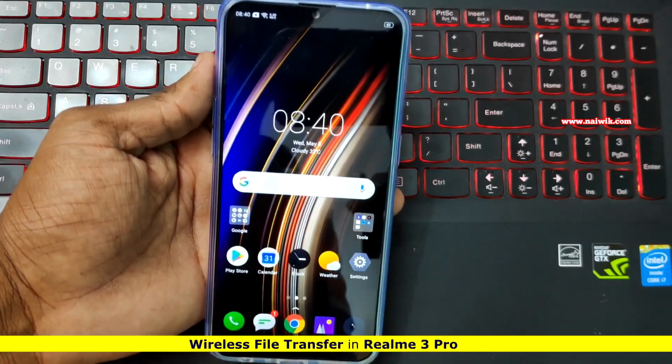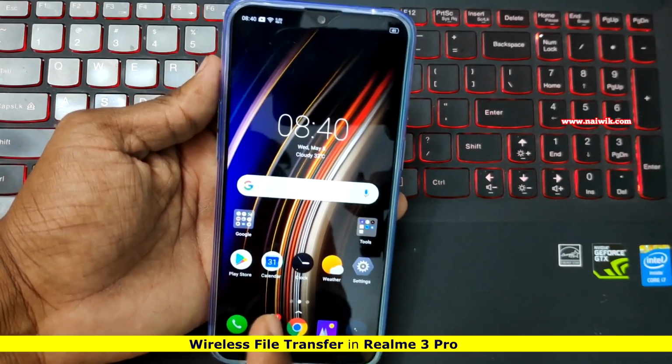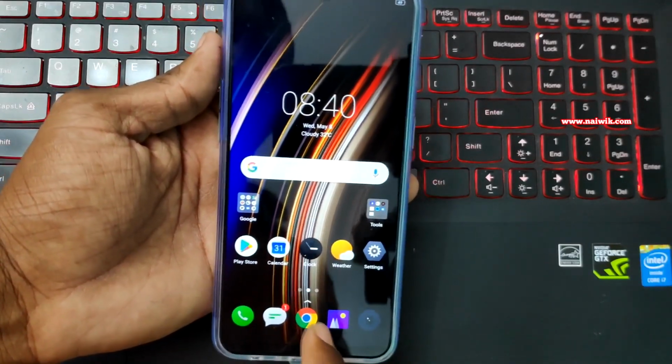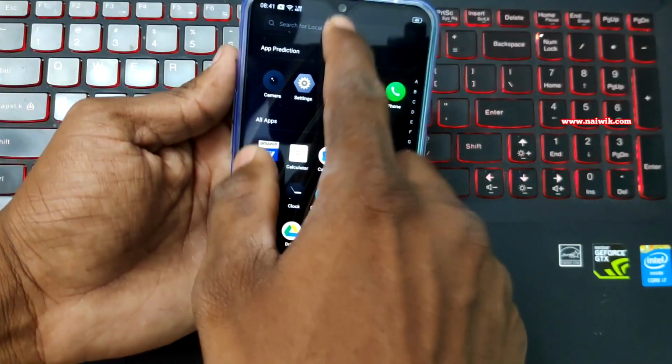Hi friends, in this video I am going to show you how to transfer files wirelessly from Realme 3 Pro to the system or laptop. To transfer the files wirelessly on your phone, open the file manager.